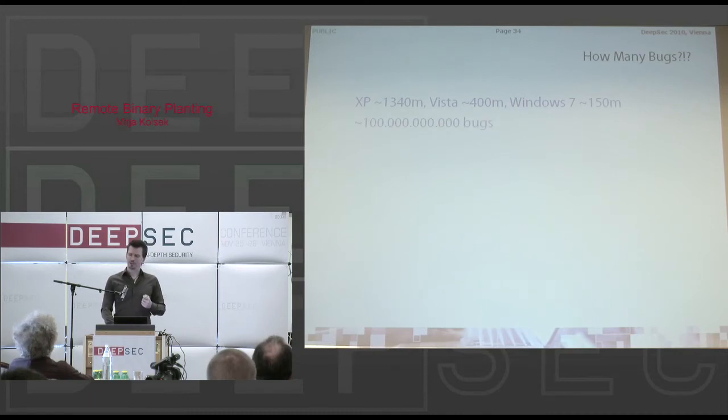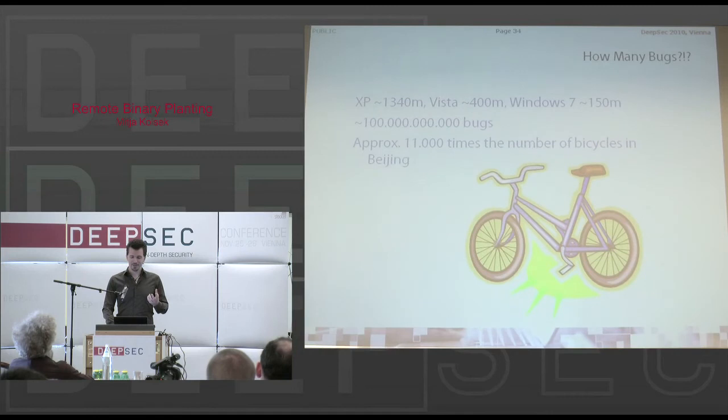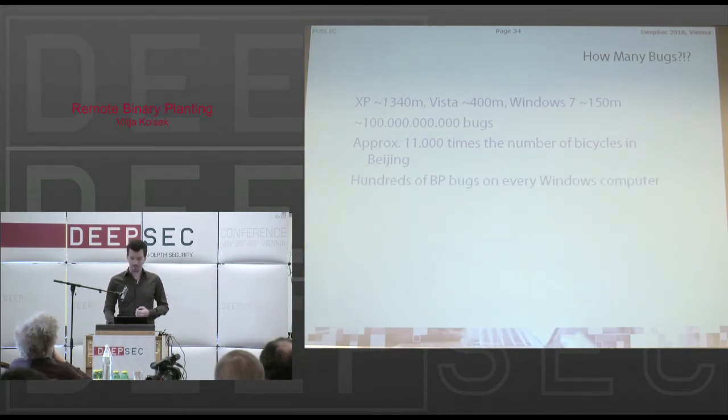So how much is 100 billion? I have problems imagining that. If you imagine 9 million bicyclists in Beijing, which you probably can, you just multiply that by 11,000. That's how many binary planting bugs we found. And we really just scratched the surface. We probably inspected only 1% of representative software that is being used widely.